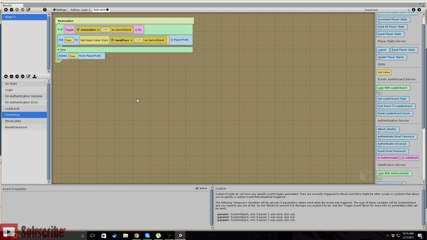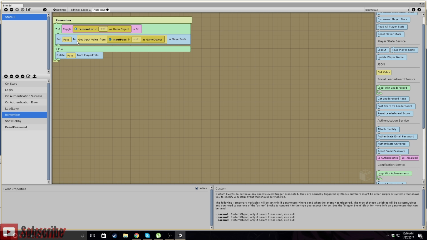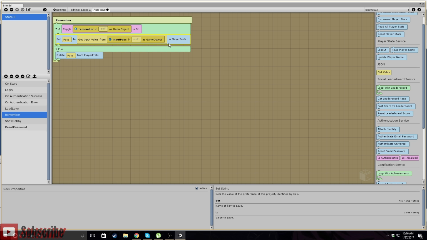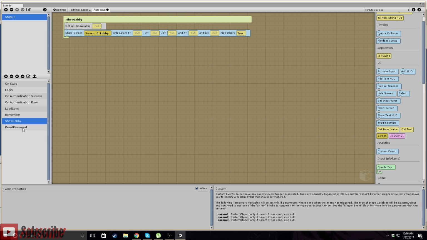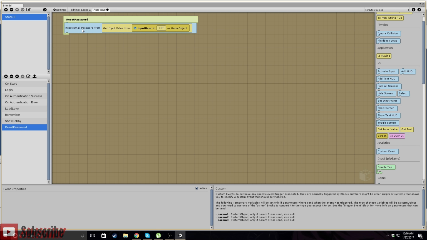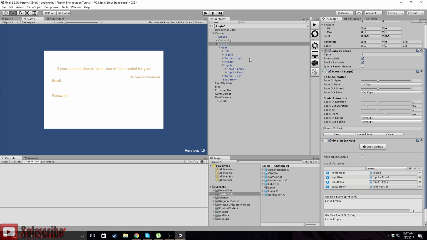And our remember, so if we toggle a remember, it's going to set pass to input pass in self and player prefs. So that means get value, input value, that was in our Ninjutsu Games, get input value here, and then else delete pass from player prefs. So it makes quite a lot of sense here. It's just a string, get value, and then your local variable. Show lobby, we already did that. And reset password to reset the email password. Reset email password from get input value and so on. Pretty simple. So that's logging in.